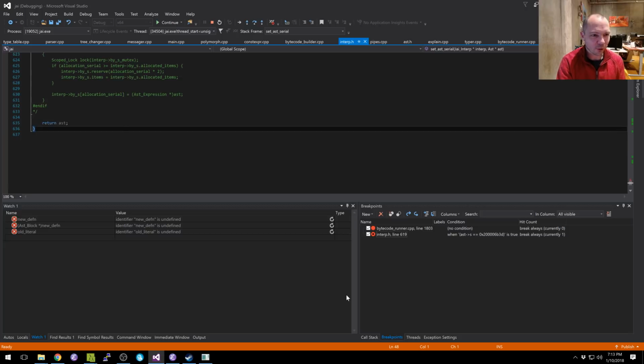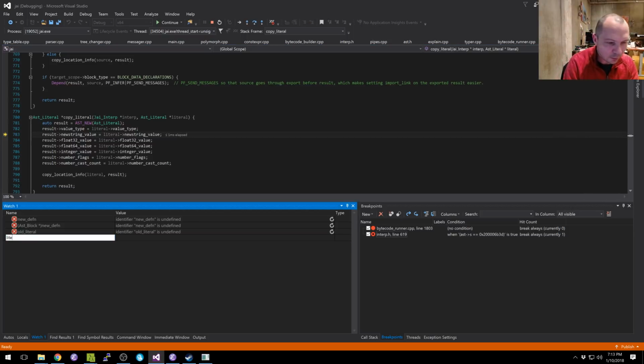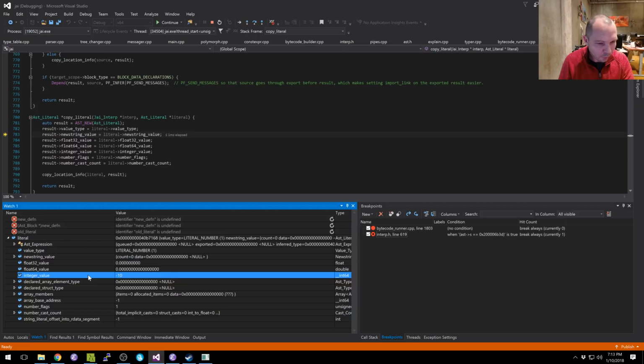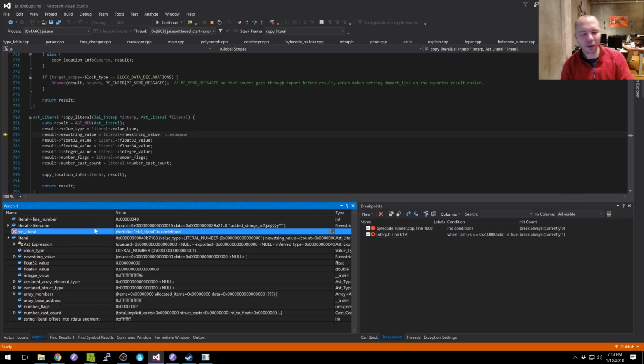Okay, is this a literal? It's a literal, and we're copying a literal. With integer value -10. This is not what I'm looking for. Where did this come from? See, this is a pain in the ass right here. Or maybe it is. Maybe it's also... Oh, it's in added strings.